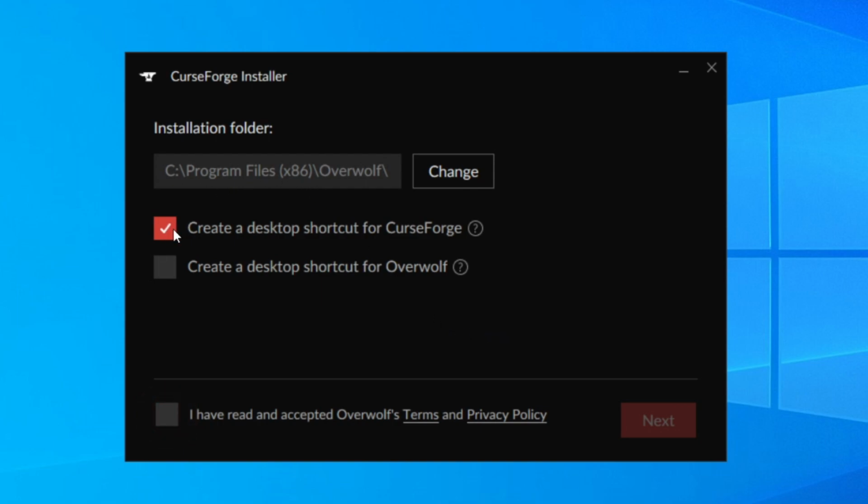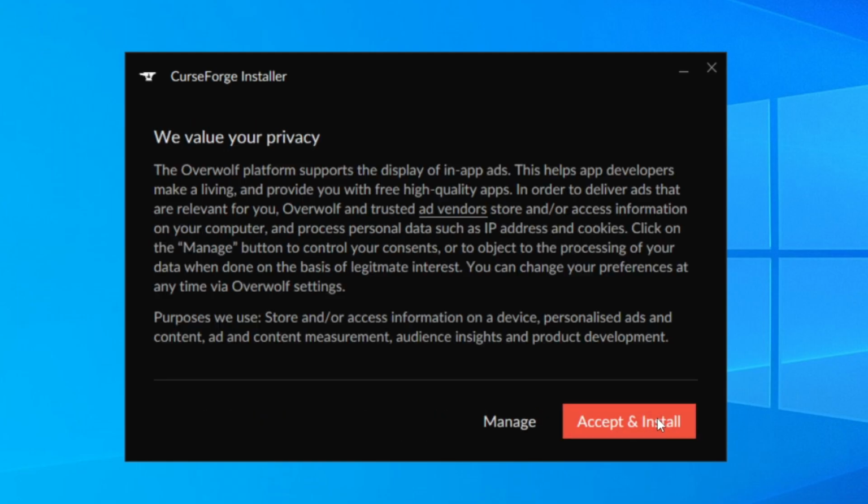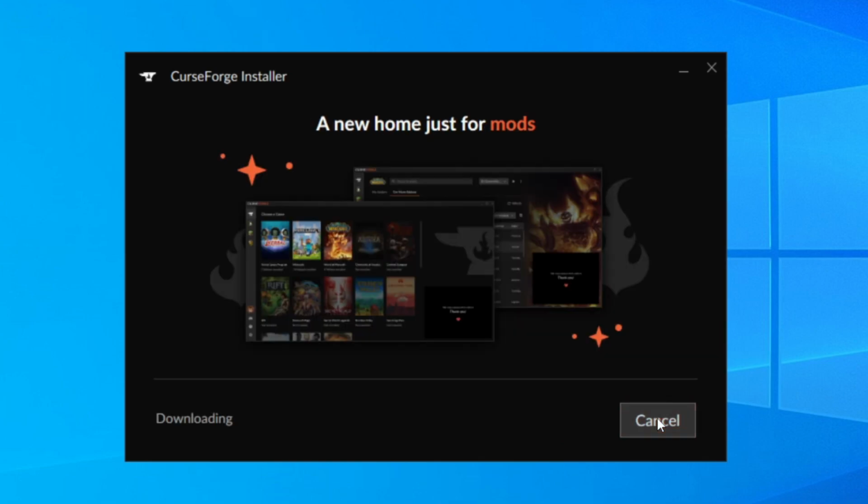I personally want a desktop shortcut, but I'm not going to have one for Overwolf. And then you need to make sure you've read and accepted the terms and privacy policy. I personally already have. Then I'm going to click on next and click accept and install. Now it's going to download this file here and everything it needs for CurseForge.